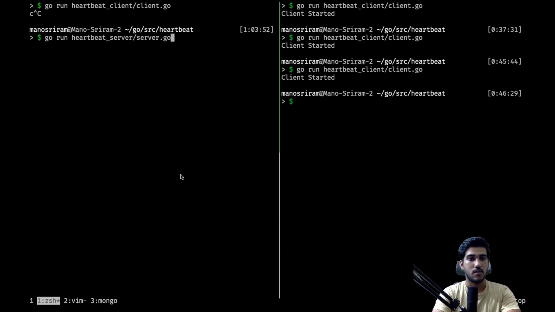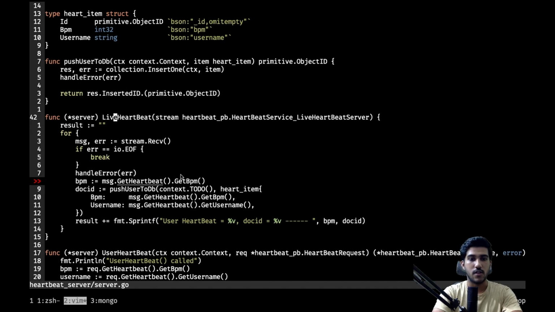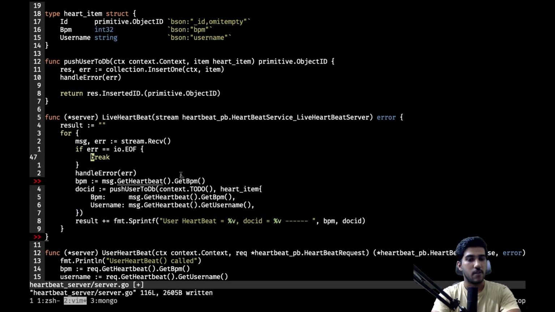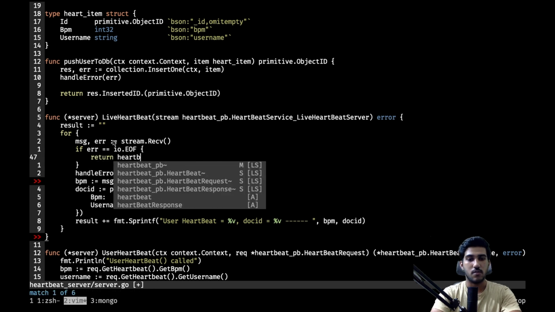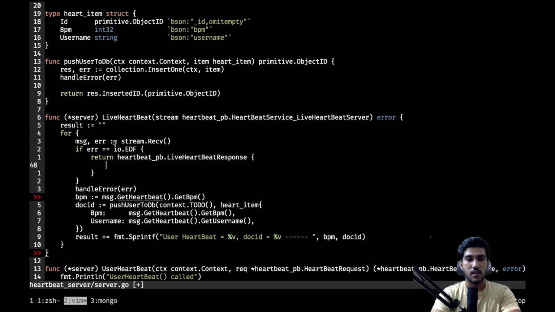Let's run the server, not the client. We are actually not returning anything from this function, so that's an error. So we'll be returning an error whenever I reach the end of the file, or you could say end of the stream. I want to return this result back, so I could just say return heartbeat_pb.LiveHeartbeatResponse, and I can just say result is going to be the result, this string which we have used till now.